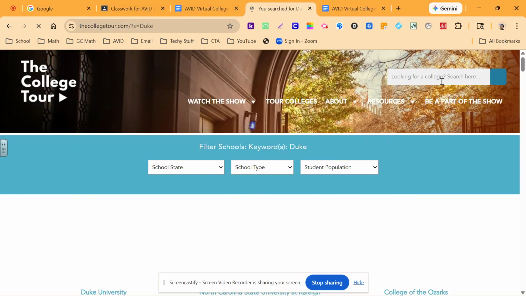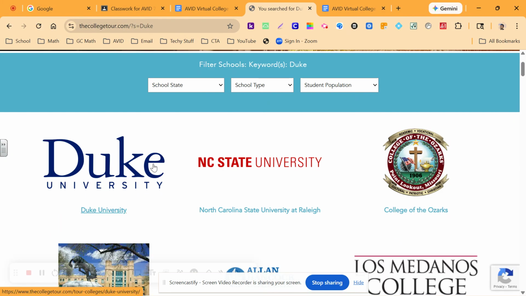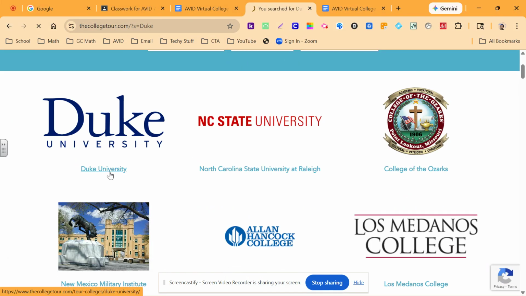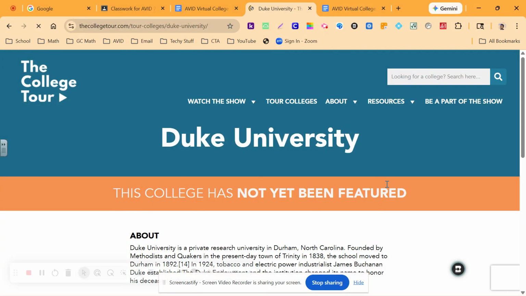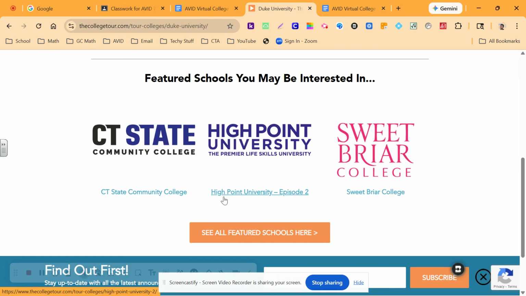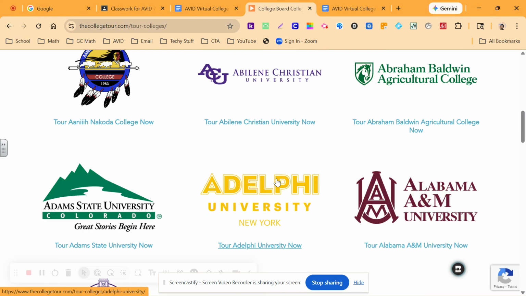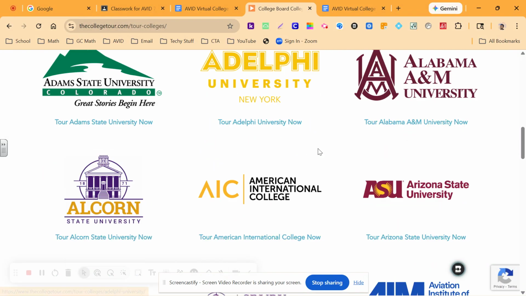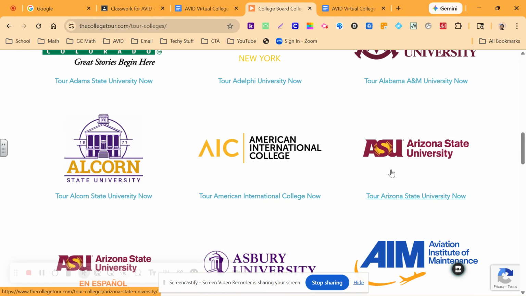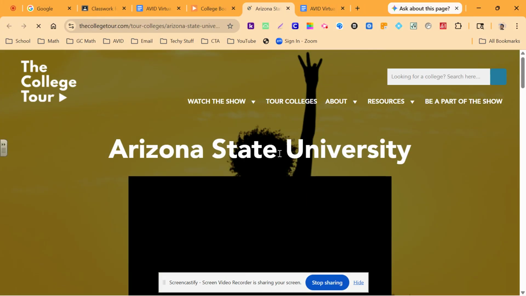So if I choose Duke, then I can see that there might be a tour for this, but if there's not a tour for it, then it would say this college has not yet been featured. But they will have a list of other schools that are featured. So just click on the ones, more colleges that are featured. And if one of these looks interesting to you, okay, let's say I want to tour Arizona State University. There you go. Start your tour.